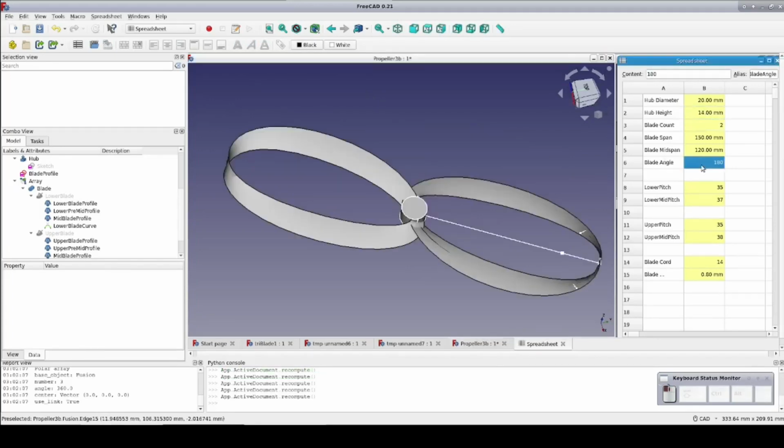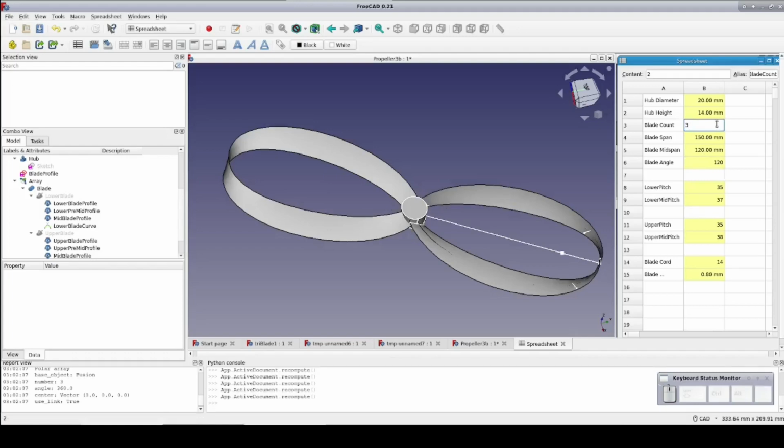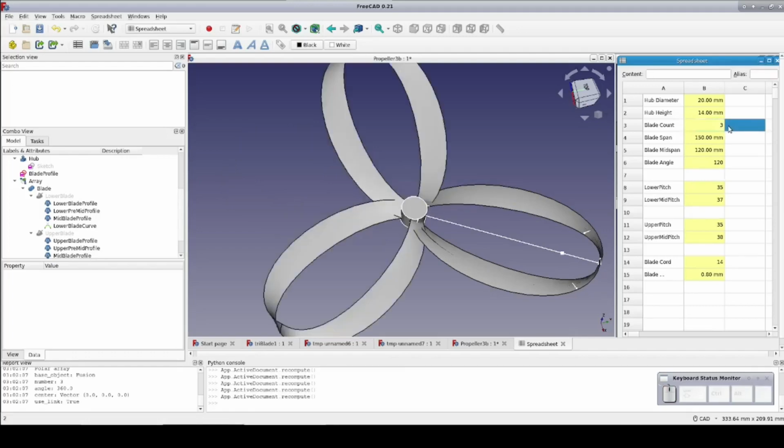Now just for fun, we'll try a 3-bladed propeller. First, set the blade angle back to 120 degrees and set the count to 3. As you can see, we now have segments of the blade intersecting each other. For 3D printing, that might not be the worst thing in the world, but it is probably not quite ideal either. If we were machining this, it could be a real nightmare.